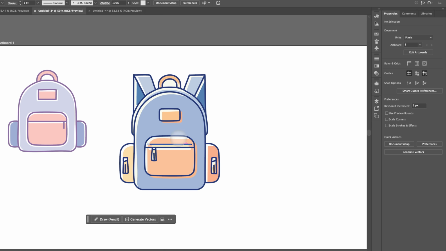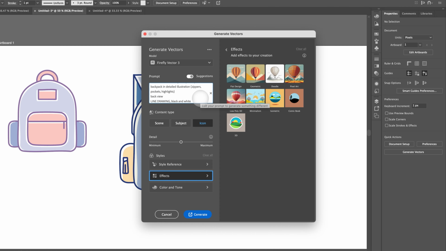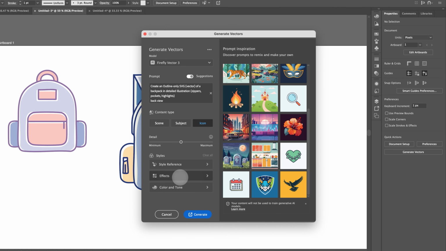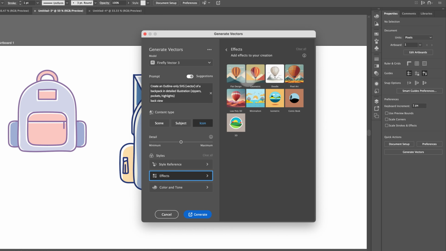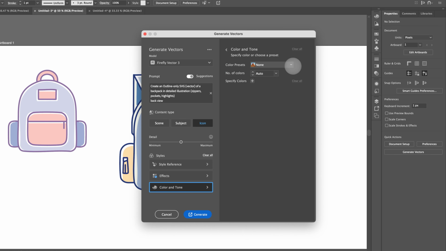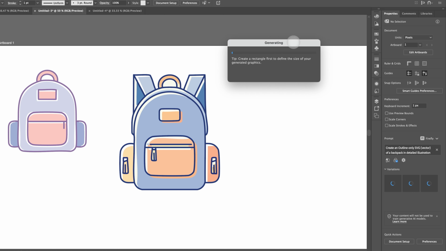Now, just so you know, in Adobe Illustrator, if you go to generate vector, you can also choose effects. So you can choose the type of effect you'd like, a flat design, let's say, and the color and tone. So I could say I'd like a black and white design, so it's only in black and white. And I'm going to click on generate and see what Adobe Illustrator will come up with.